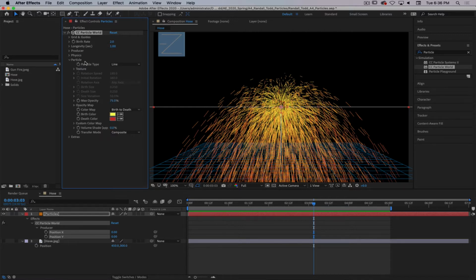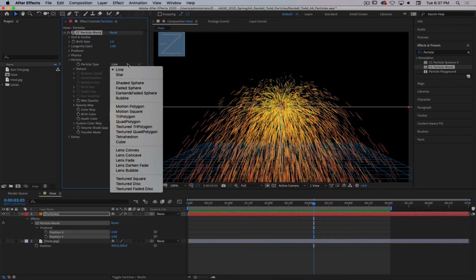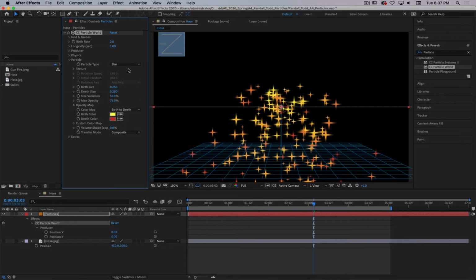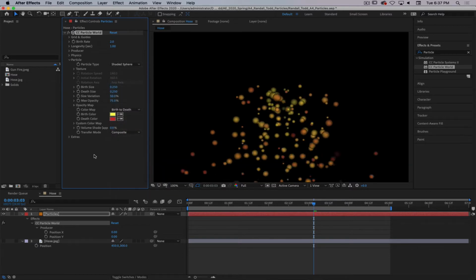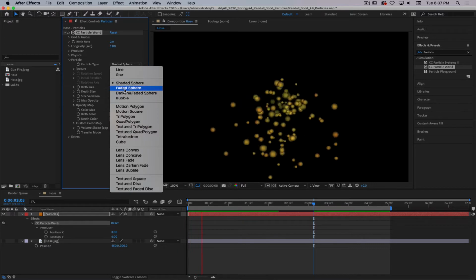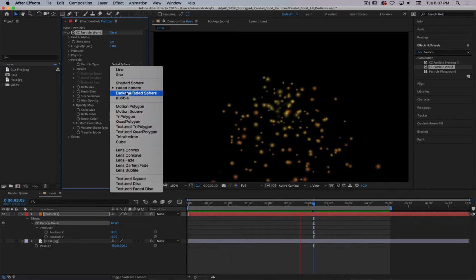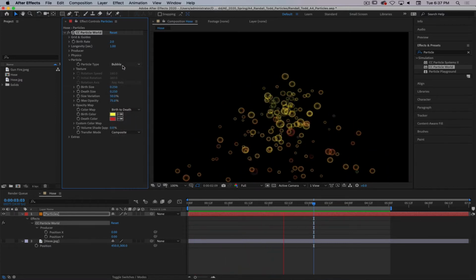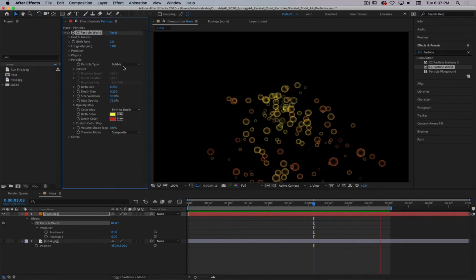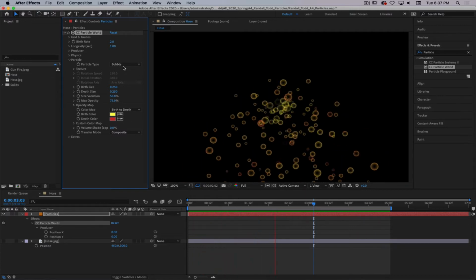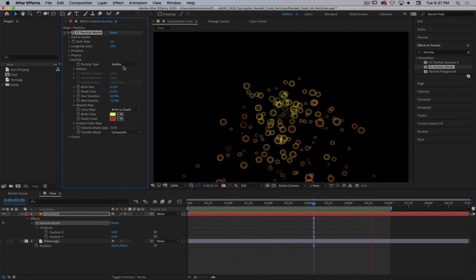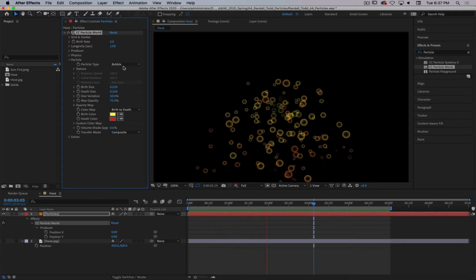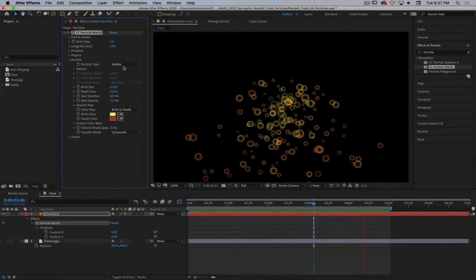So particle. We can use all kinds of different particle types, right? So we've been looking at the line particle the whole time. Let's just step through all these different types. You got stars. Ooh. You got shaded spheres, faded spheres, darkened and faded spheres, bubbles. The bubble, by the way, is terrible. So if you really want to make bubbles, find a really cool bubble JPEG, and then you can actually use it as a texture for your particles too. I can show you guys how to do that a little bit later.